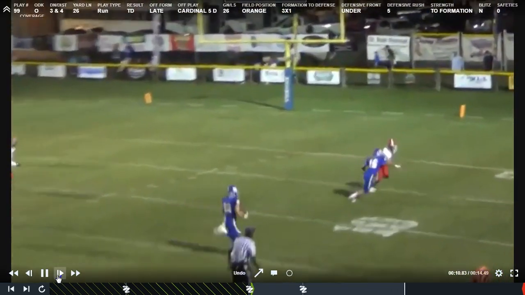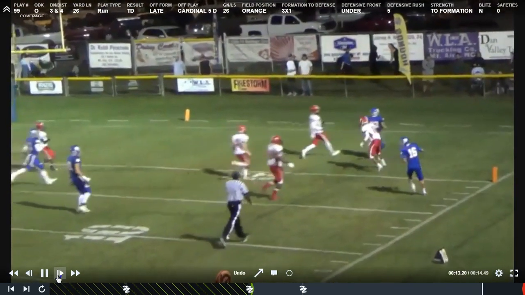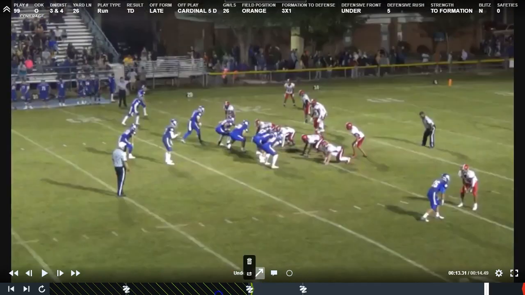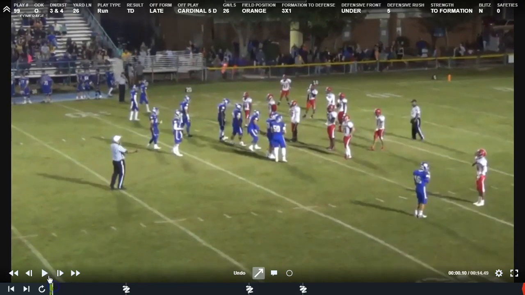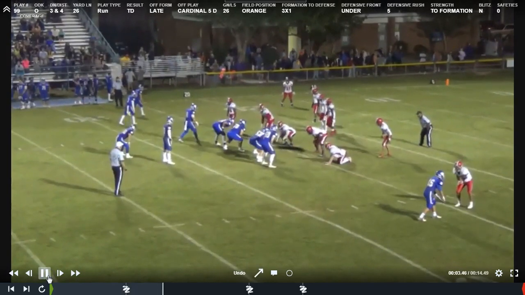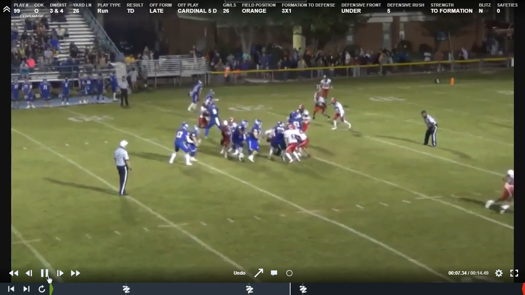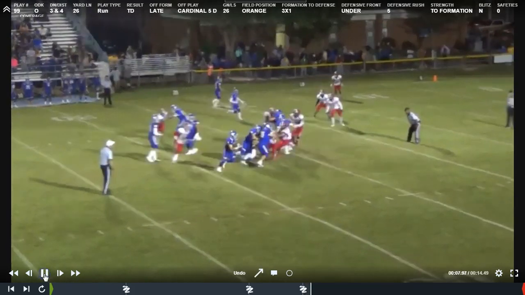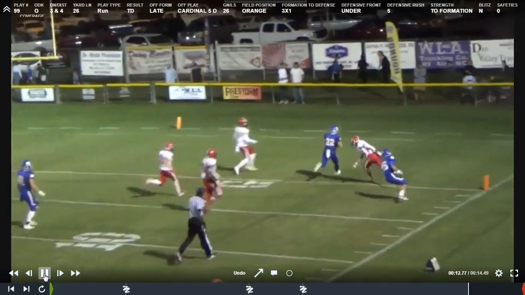Get a nice block from a receiver downfield. And there we go. That's the good thing. I'll let you see this all the way through, so you can see it at real speed at the same time. Again, getting a good door open look. They're going to take that 5 technique and really try to crash him. This is being able to run the football late in a game without putting an H-back in. We're going to climb around the hump, and we steal a late touchdown, just because we follow our rules.